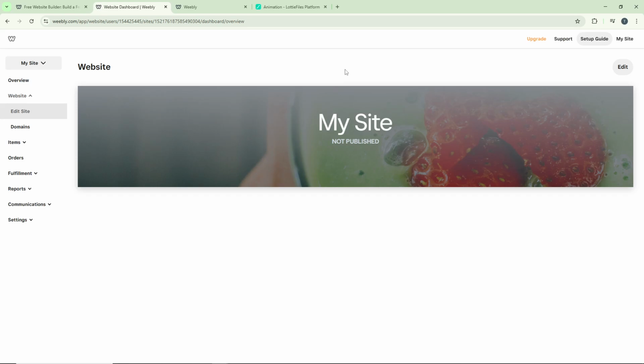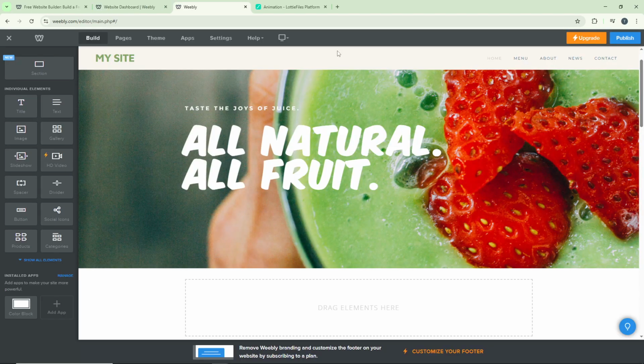Choose the specific website you want to work on and look towards the right side of the screen. You'll notice an Edit button. Go ahead and click it. This opens up your site editor where all the customization happens. At the top menu, make sure you're on the Build tab. This is crucial because it's where you'll access all the tools needed to add elements to your site.